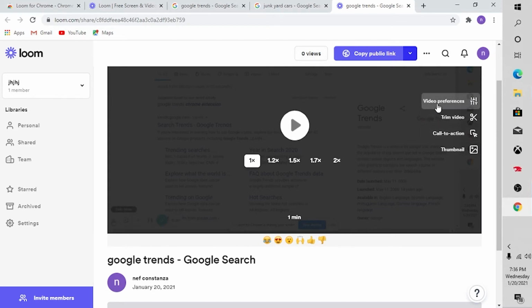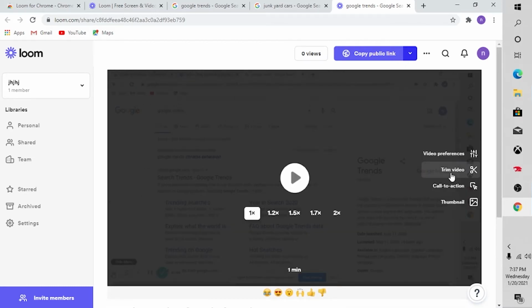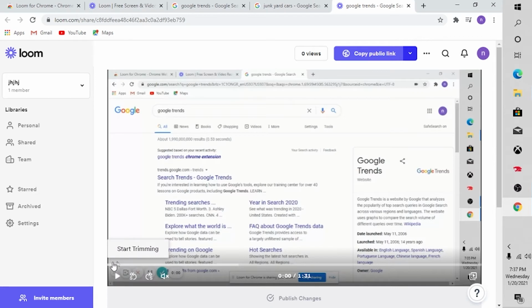Here is video preferences that you can do comment and anything else you want right here. You can pause the video to read it right here. Now the other option you have is trim it right here. You can trim it from the start and the end. You cannot trim the beginning, the middle of the video. You need an editor so that you can do that right there.